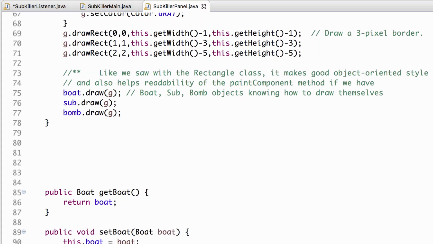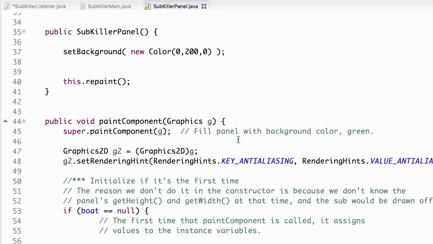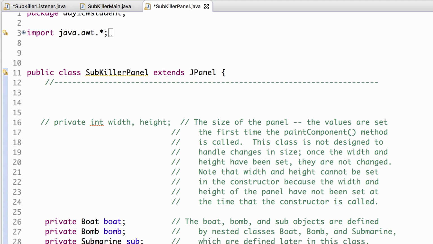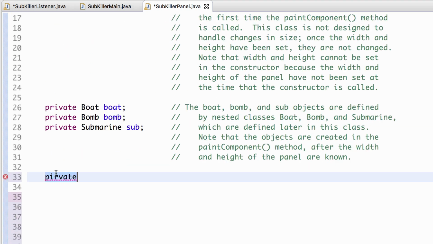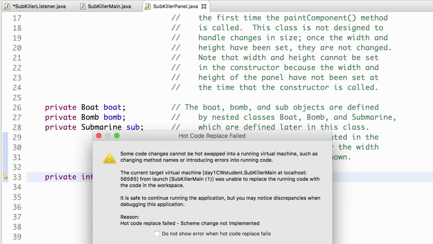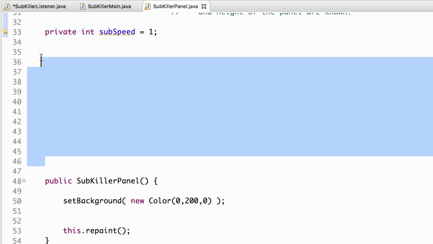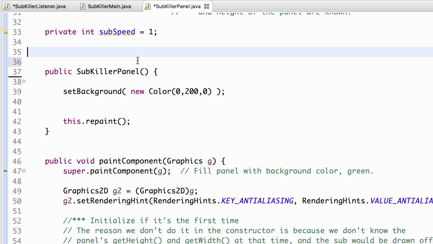And so what we'll do then is let's add an instance variable called subSpeed. Private int subSpeed, and we'll set that to be 1. Then we'll just say, okay, if it's 2, I'll draw it twice instead of once. If it's 3, I'll draw it 3 times. So I'll just draw it that many times.